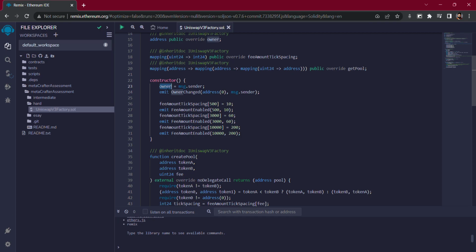So first of all, the owner will become the message dot sender. Whoever is the deployer of the contract will become the owner. Then if we want to change the owner, it can be changed. It will emit the event to change the owner from the zero address to the deployer of the contract.